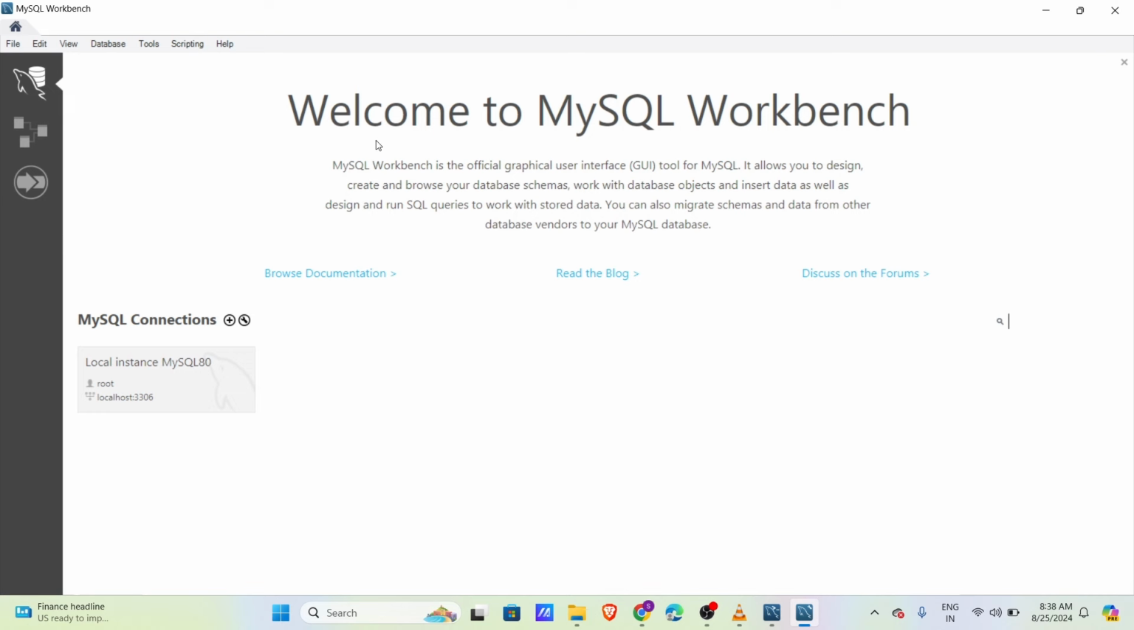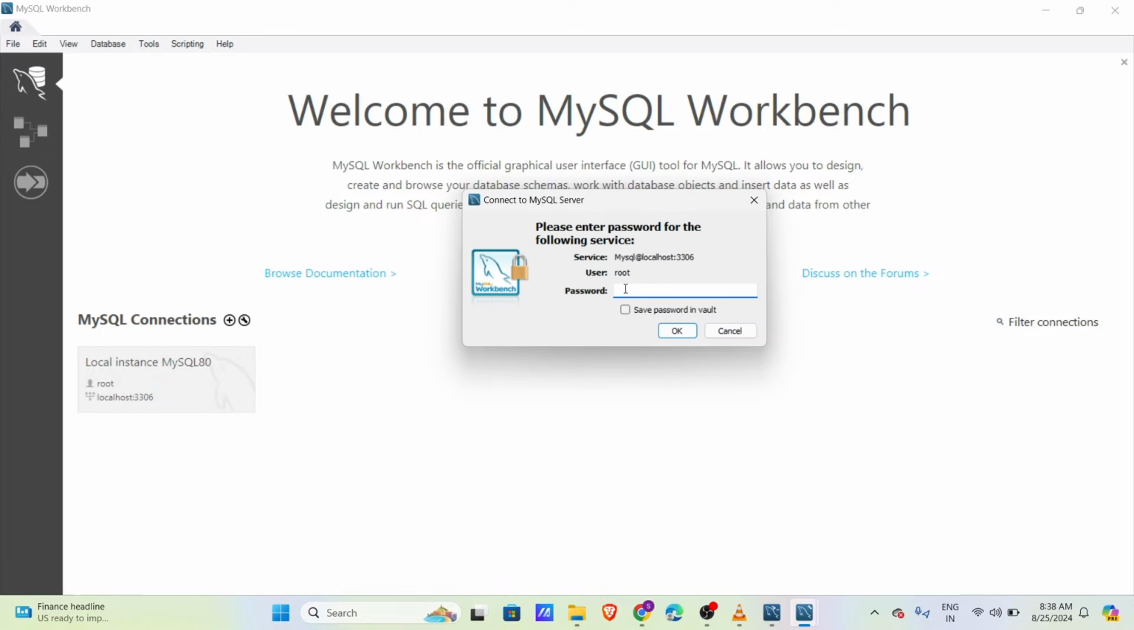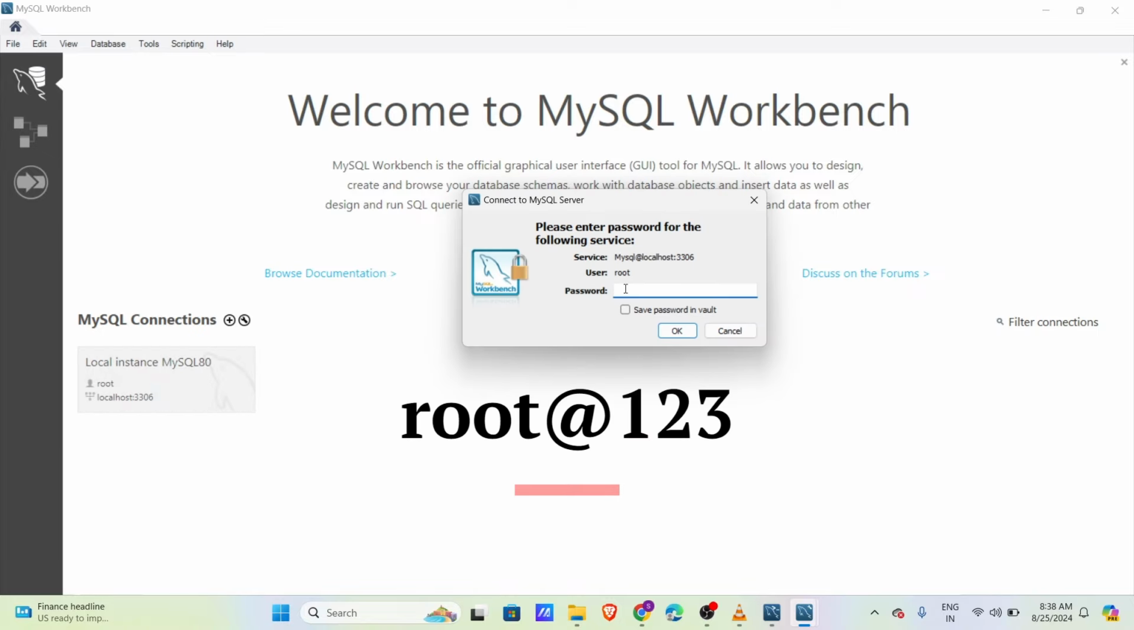It automatically opens MySQL Workbench here. Click on this one. It will ask for the password we already provided. You can give that one. This is how we can install MySQL Workbench on our Windows.